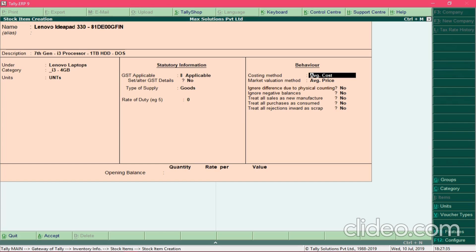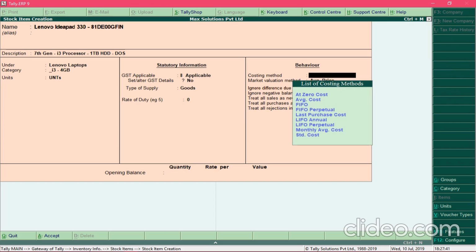So for this field, costing method, you need to press the spacebar key to toggle the list. In this field, you need to specify one of these costing methods. Specifying a costing method would determine the price of the goods that Tally needs to consider at the time of calculating profit.